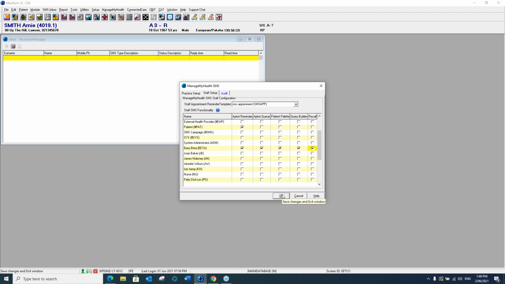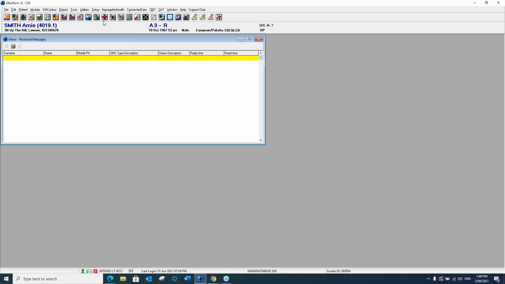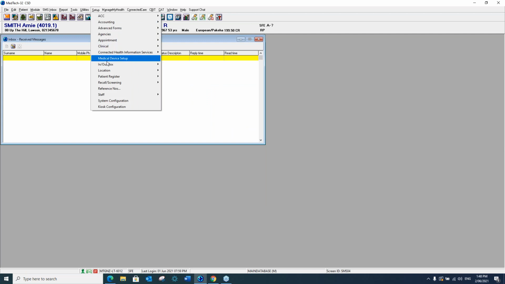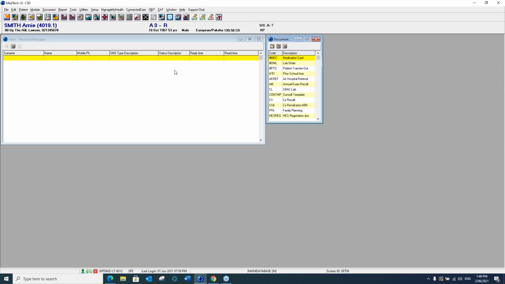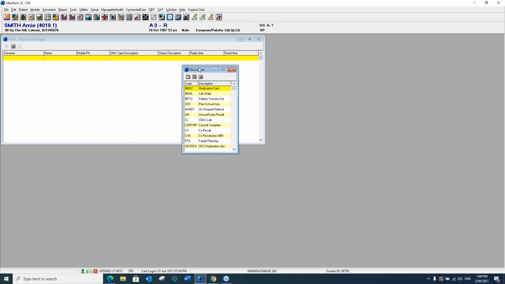Okay, so once you've done that, then you need to select your SMS appointment template. You need to have set your template up, possibly before you start this process, and then attach it in here. And it comes from the outbox. So this is where you create your text messages to send out. So if we OK this and go into Medtech setup in outbox document, this is where you set up your outbox documents, but also your text messages.